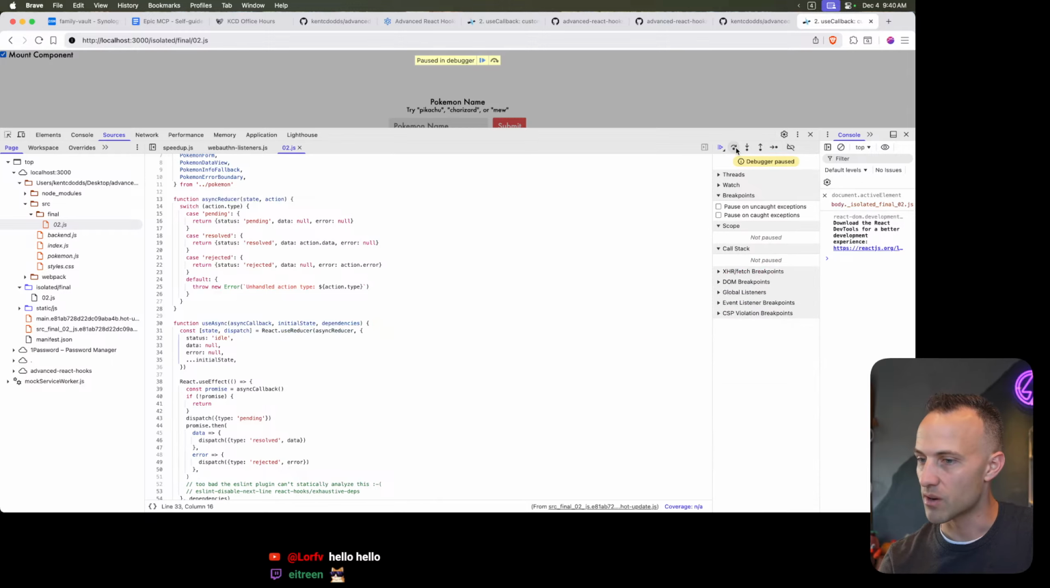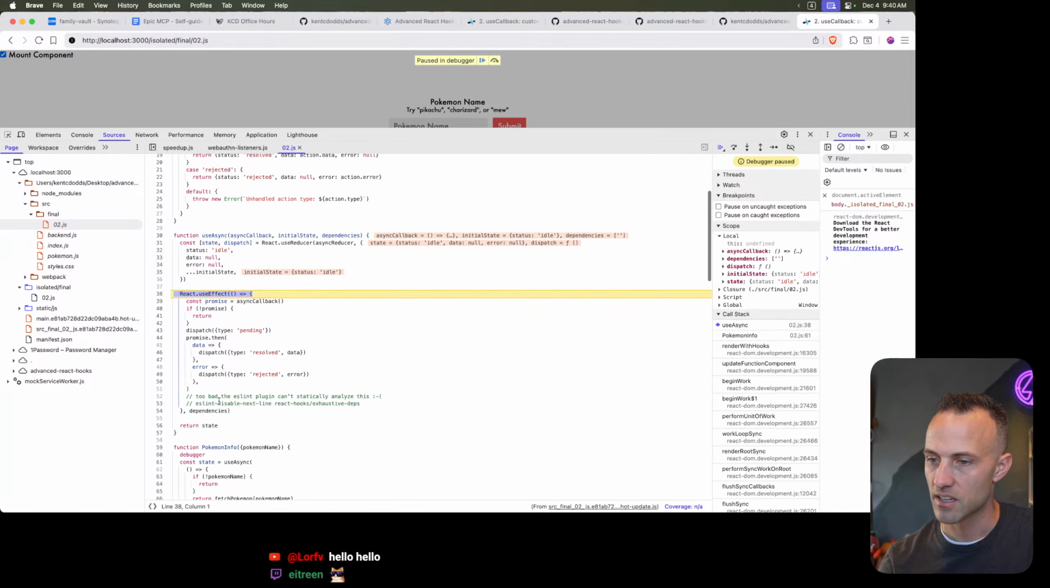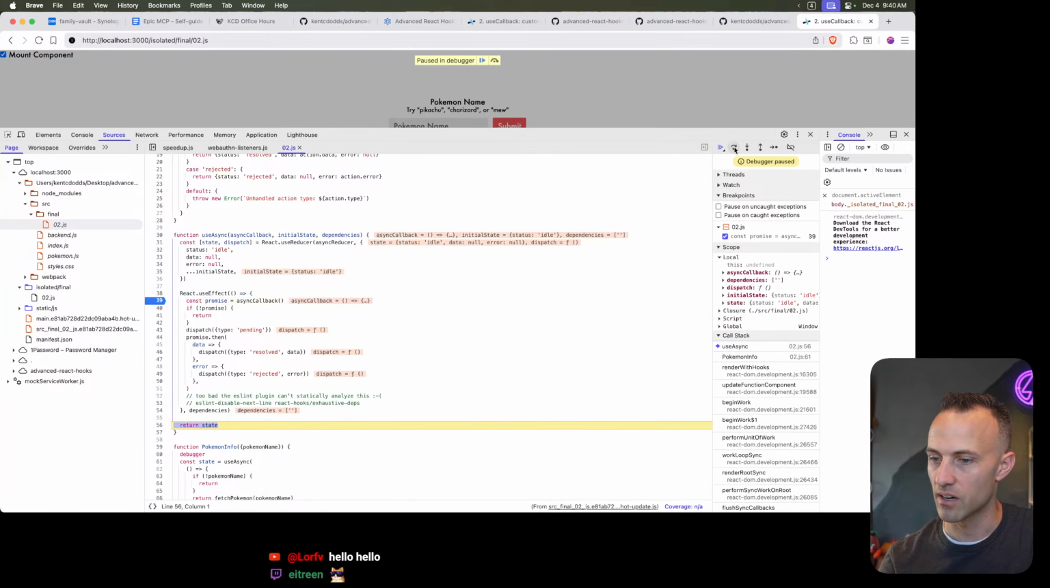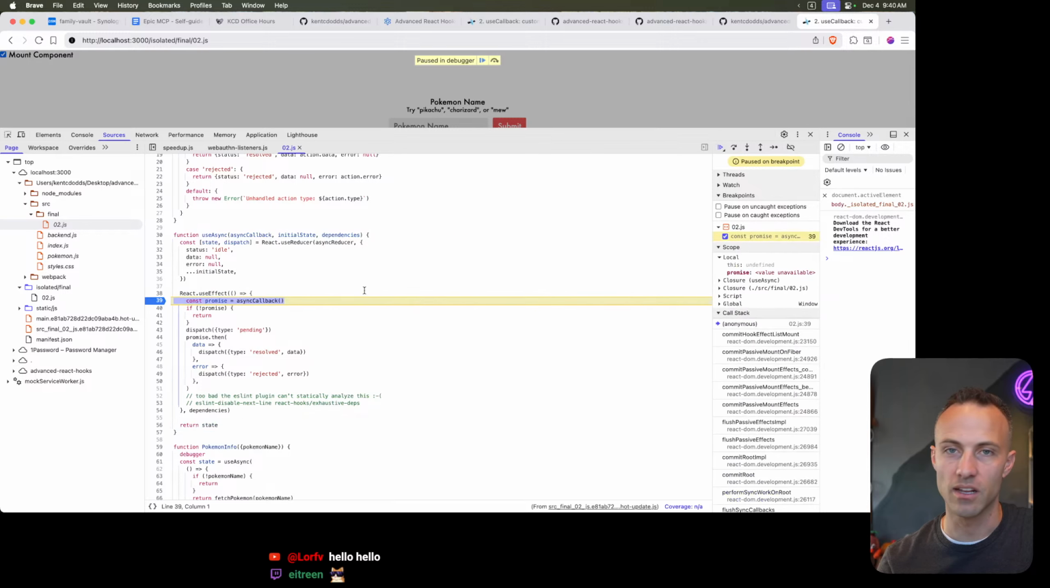All right, so we set up our reducer. We set up the use effect that will trigger the async callback. So we'll put a breakpoint in there. Then we return our initial state, which is simply status idle with data and error as null. So we'll play through, and now we hit our use effect.